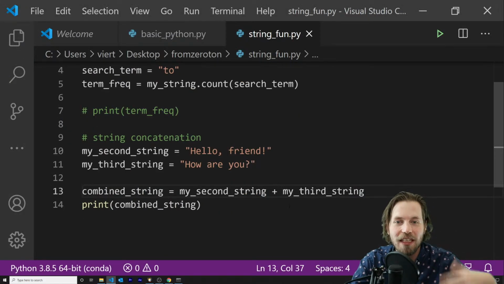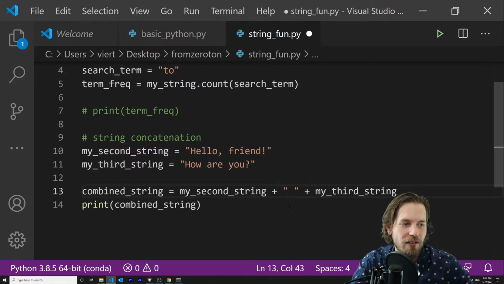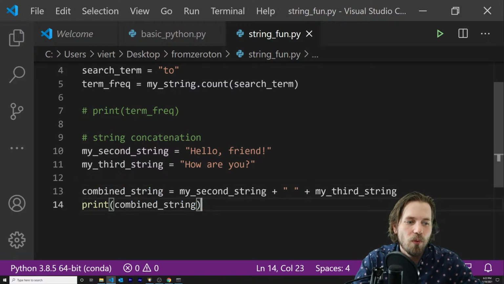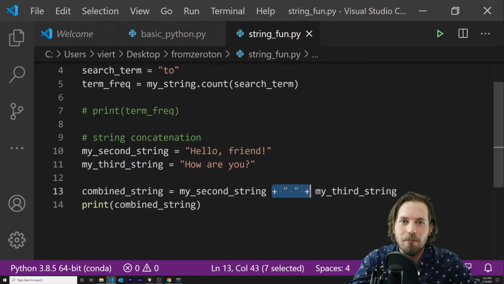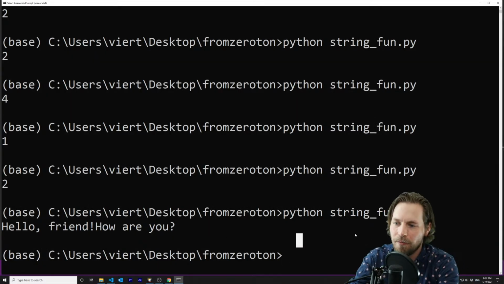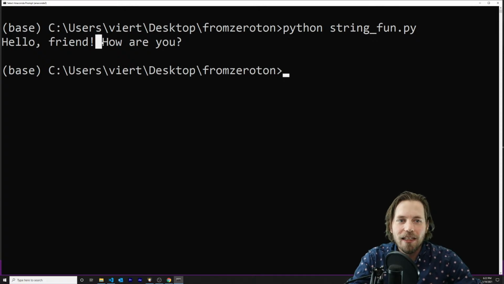We can add as many strings together as we please. So what we can do is plus space plus my third string, right? And so when I add this extra space in here and I run this code again, I'll just clear off my screen. Now we can see that we have that nice space, right?